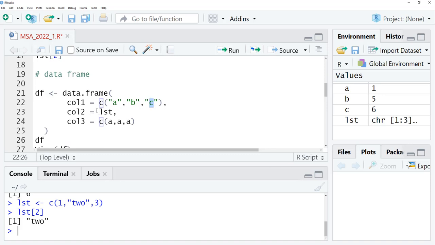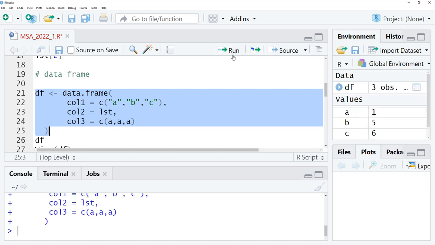In column 2, I'm going to create 3 objects. That is because I already have a list of 3 objects. So here I have this list, a character list of 3 objects. Remember, that is the number 1, the word 2, and the number 3. Then in the third column, I'm going to create a list that is object A, object A, object A. Well, object A is the number 1. So I'm going to create a column of 1s here. So when I run this, it creates a new object.